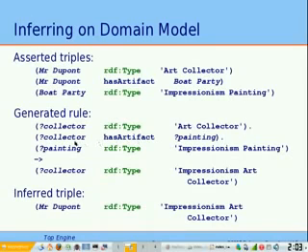Here the rule is very simple. Basically it says everything that starts with a question mark is actually a variable, and it says that if you have a collector of type art collector which has an artifact that is of type impressionist painting, then the collector must be an impressionist art collector. So looking at those 3 triples that we had at the beginning, when we apply the rules, we would infer that our collector, Mr. Dupont, is actually of type impressionist art collector because he has an artifact that is of type impressionist painting.